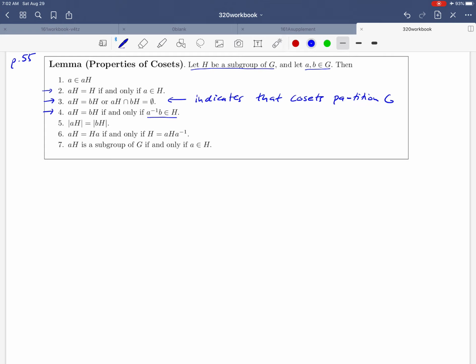The last one I want to mention specifically is 5. Remember what those bars mean? They're just talking about the order of the set, the number of elements in the set. So it's telling us basically that if you look at any two cosets, they might be different, but they're always going to contain the same number of elements. I'm going to write that out in words too. Same number of elements in every coset. So we can't have two cosets that have different sizes. They're all going to have the same size.